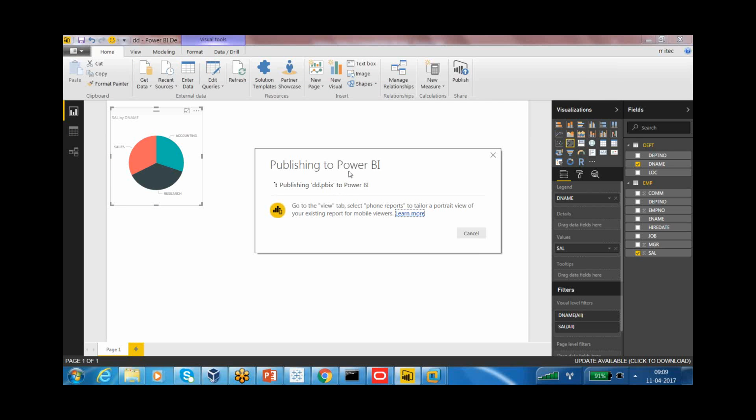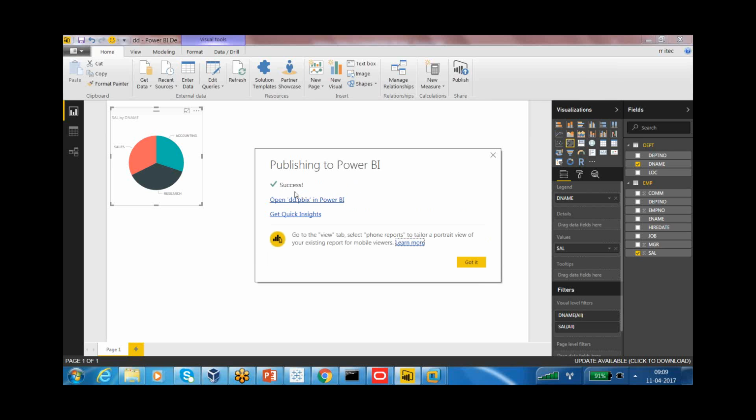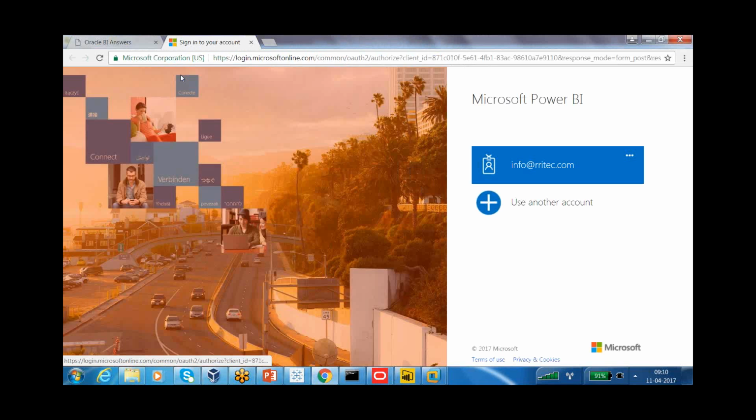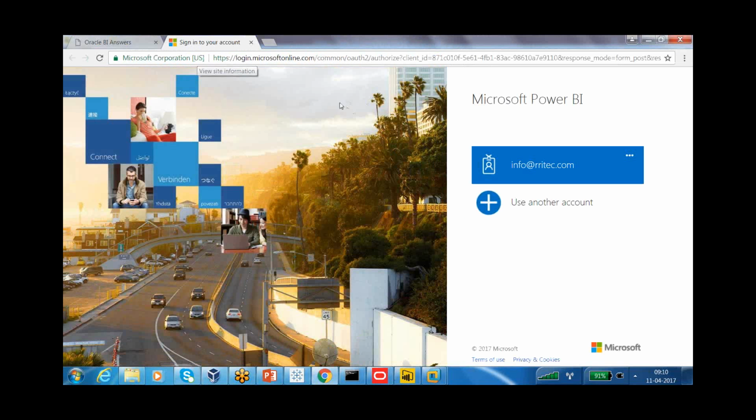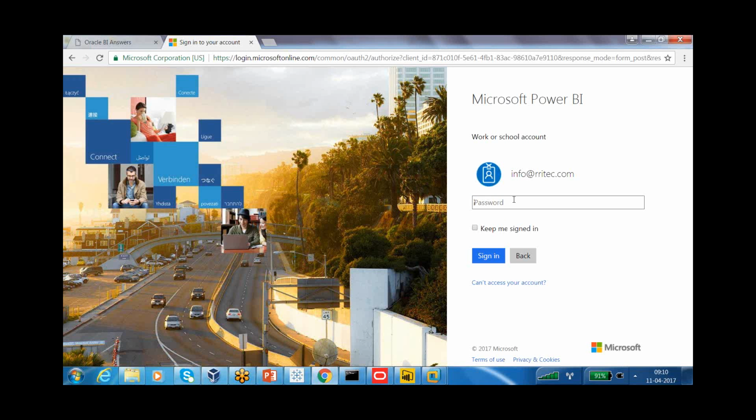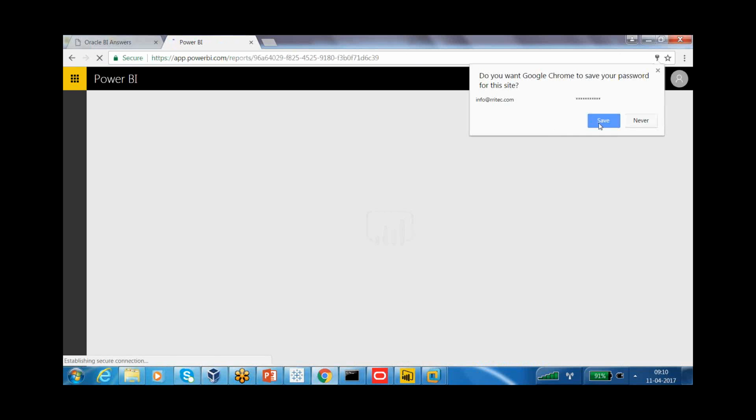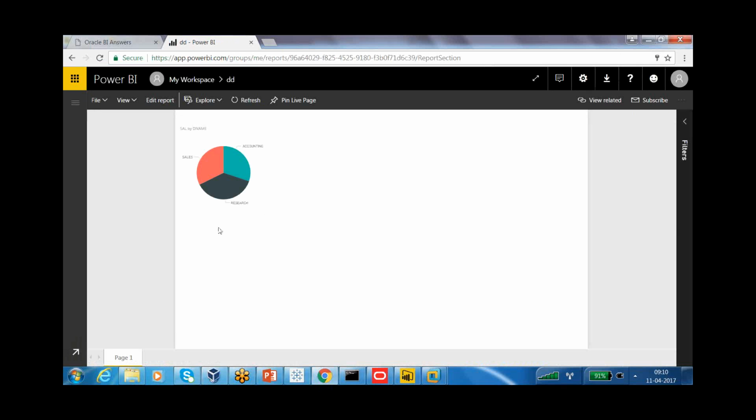And the service is provided by Microsoft. It says success. If you want to open it, you can open it. It is opened using Microsoft, and it asks for a username and password. I am trying to log in here. info@rritec.com is the username, and I have given a password. Then I select keep me signed in and click sign in.